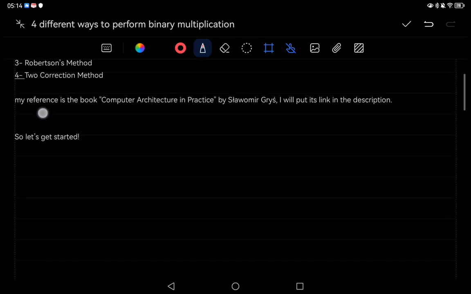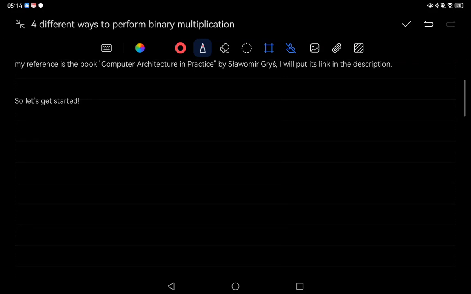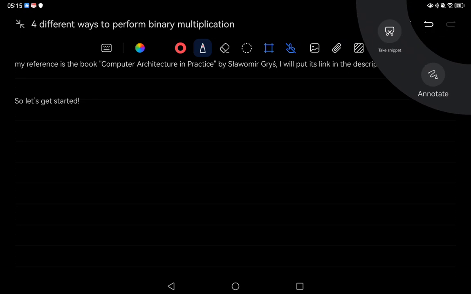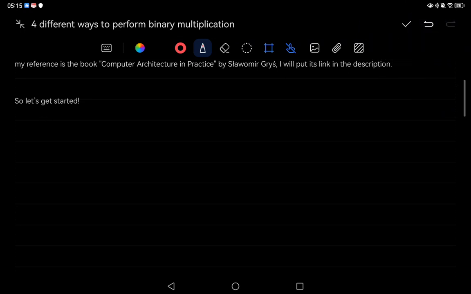So let's get started. Let's start with, for example, signed numbers. For example, let's say -7 and -5. First of all, those numbers are in the binary way. Let's write their two's complement form.